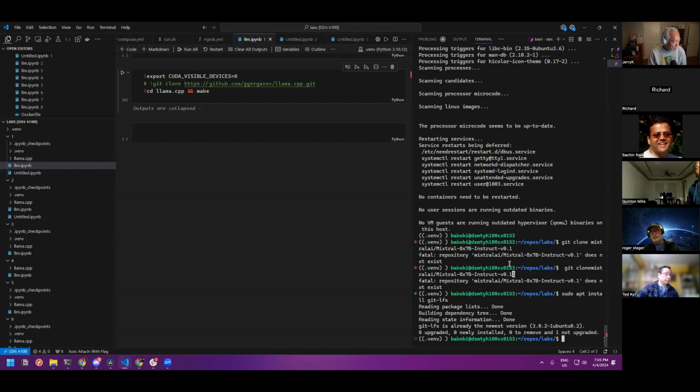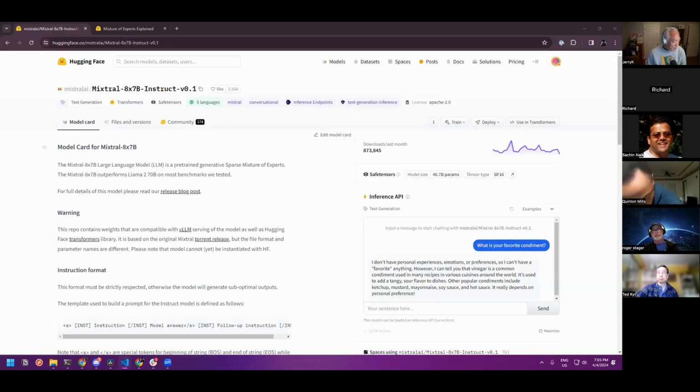I probably also need to put in a Hugging Face token, so I will obscure my screen for a second here. Not that I think anybody can really do anything bad with a Hugging Face token. I guess they could get a model and get you banned off Hugging Face or something.